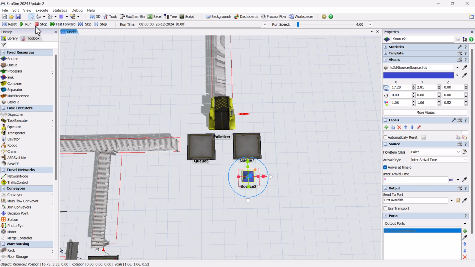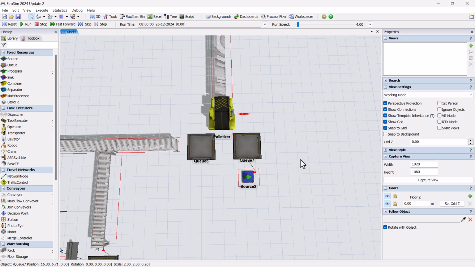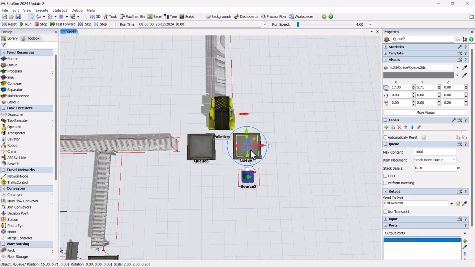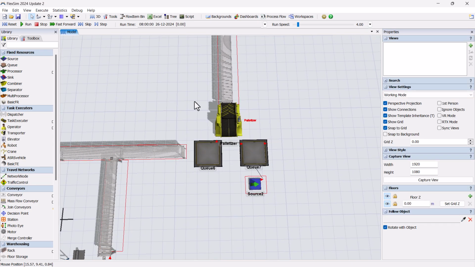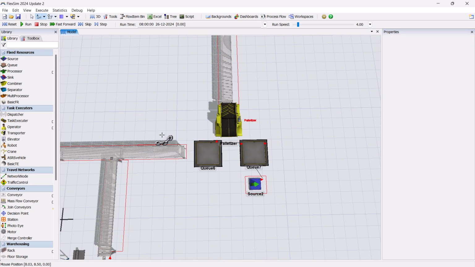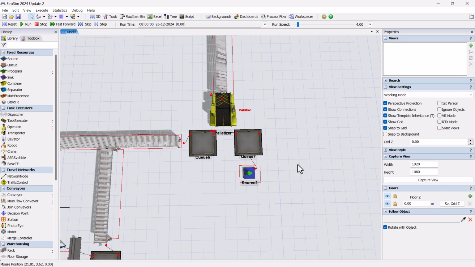Connect this source to a queue, which will act as a buffer. Set the max content of the queue to 1, so it can hold only one pallet at a time. Then, link this queue to the palletizer. For the second input to the palletizer, connect another queue that is linked to the outbound conveyor. This queue represents the flow of items that will be palletized. Finally, connect the output of the palletizer to the last segment of the outbound conveyor, ensuring that the palletized items can flow downstream.